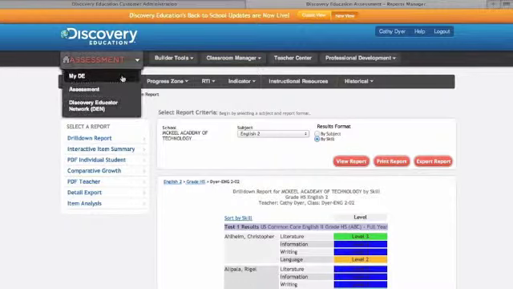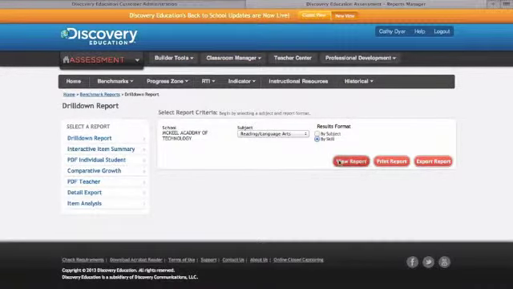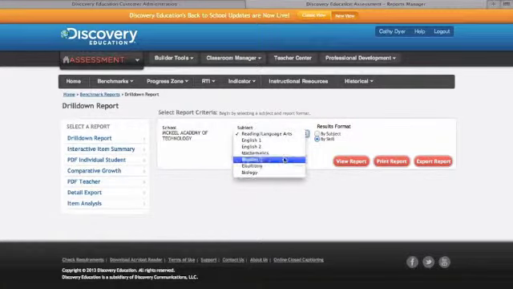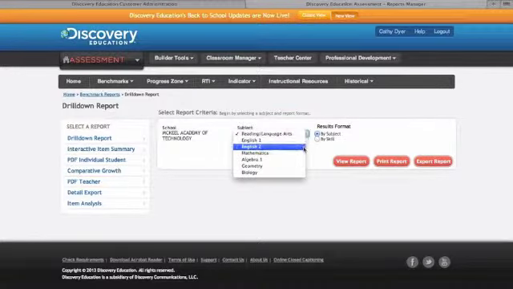Now, you can go back to Drill Down Report to start another specific report for a different class or a different subject. As you can see, you can get to all of them here, and you can even run it by subject. So we'll do that one.